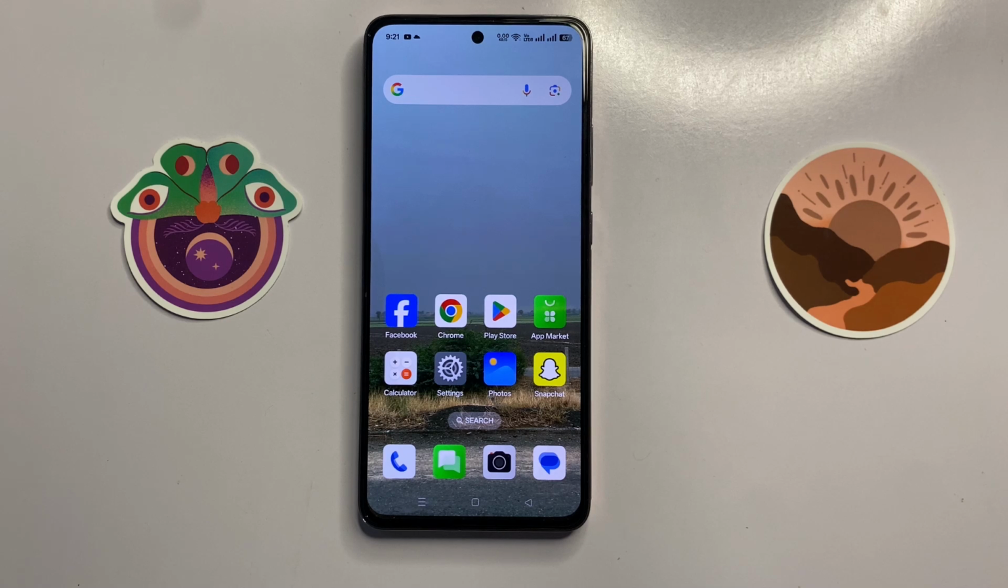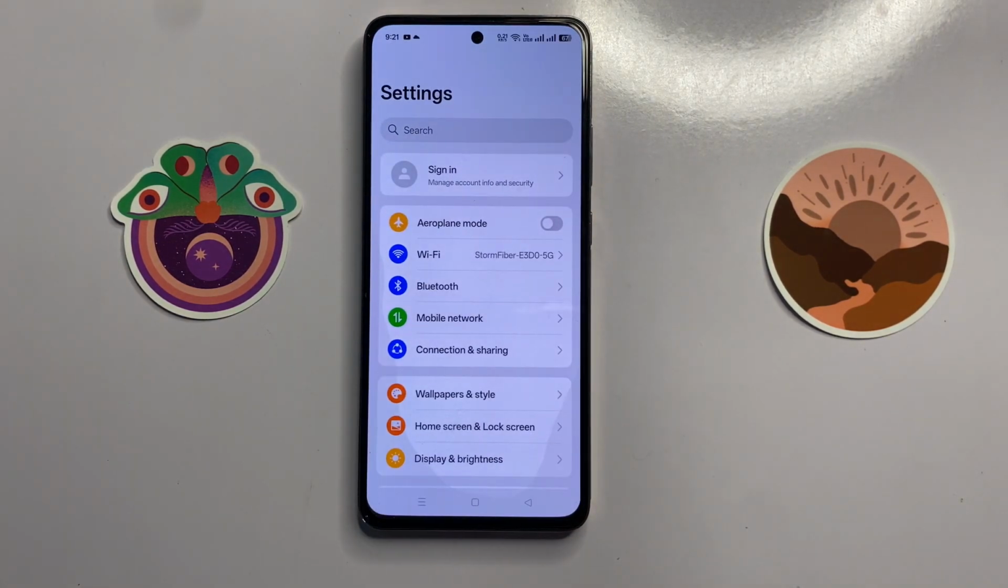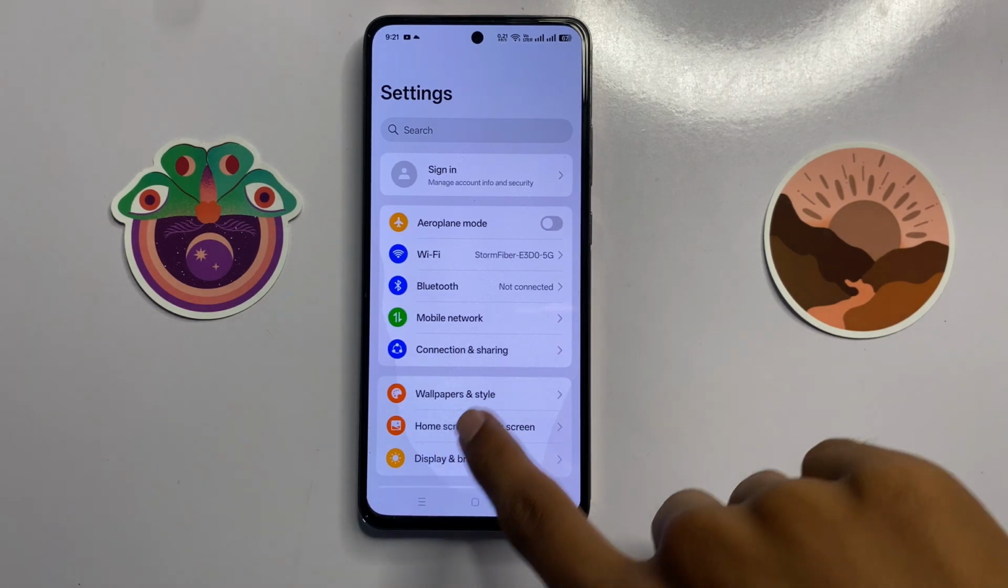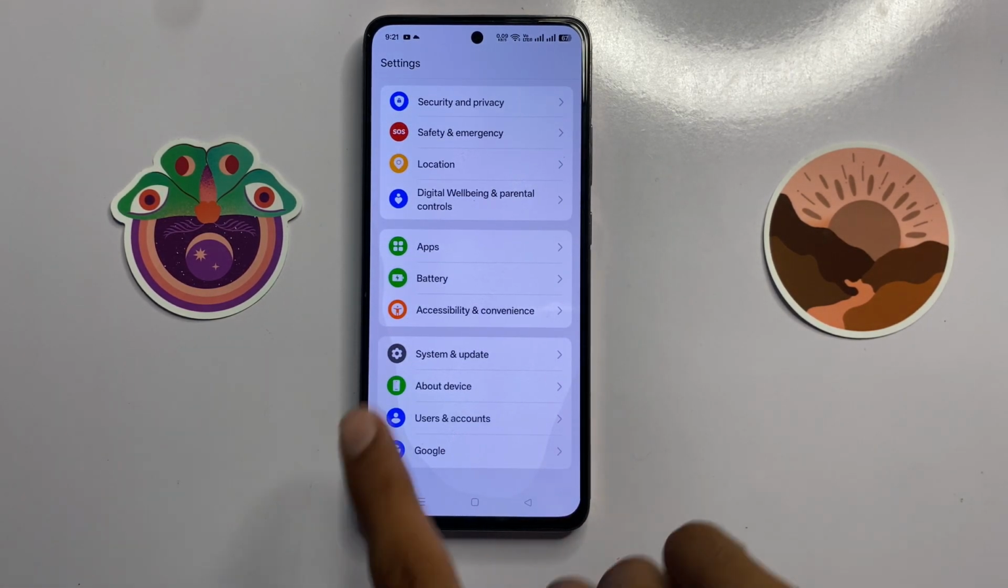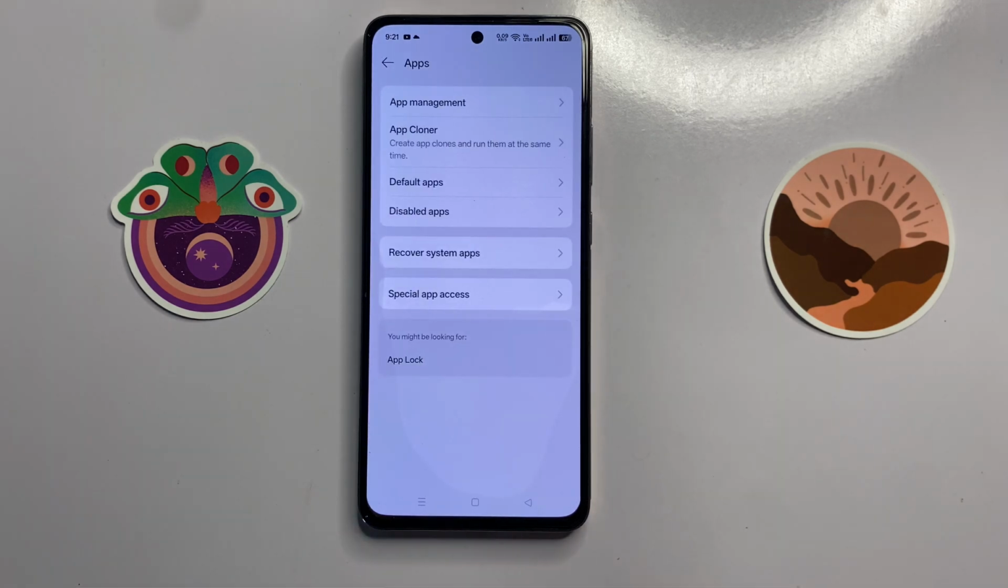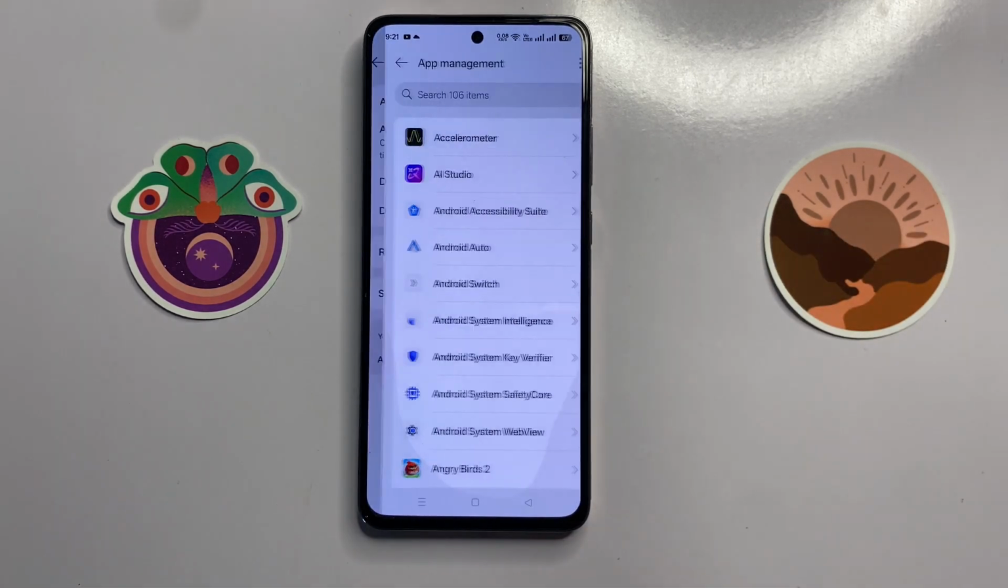First of all, check whether your network connection works properly or not. If it doesn't work properly, then update your network connection and then open your settings. In settings, scroll down and here you can see the option Apps. Now click on Apps and then click on App management.